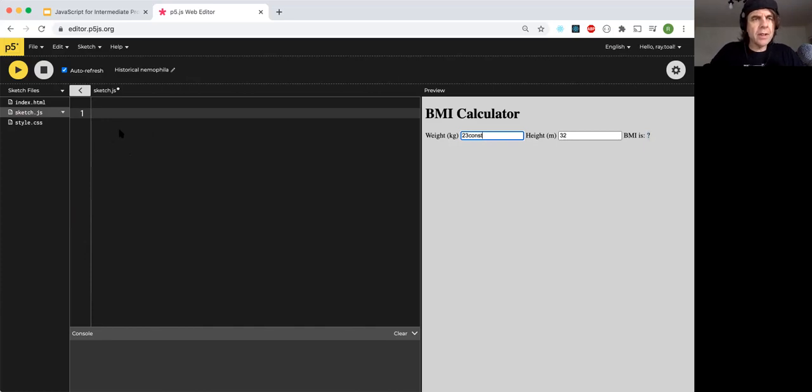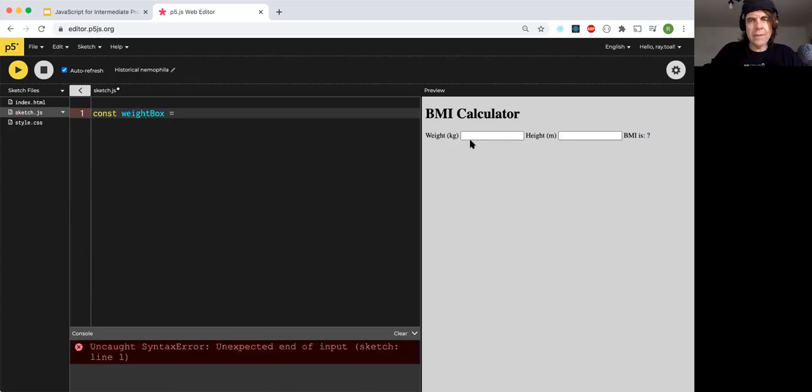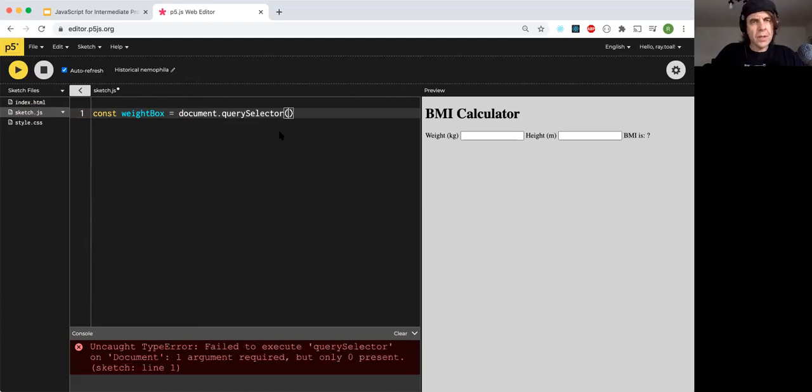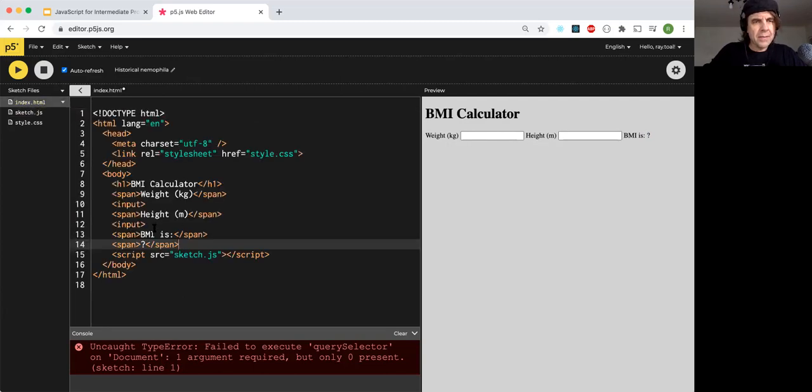So we make JavaScript variables called, I'm going to call them weight box and height box. And these are going to refer to these two elements in HTML. So we have to be able to find them. In JavaScript, document.querySelector will identify and find particular elements somehow or other. These two things here are input elements, but I actually have more than one input element. So in order to distinguish elements with the same name, we'll use the ID attribute.